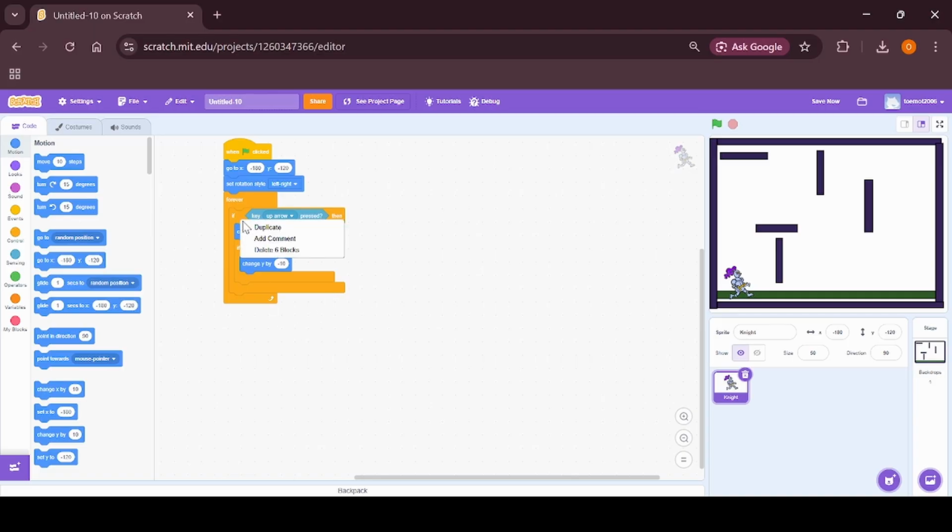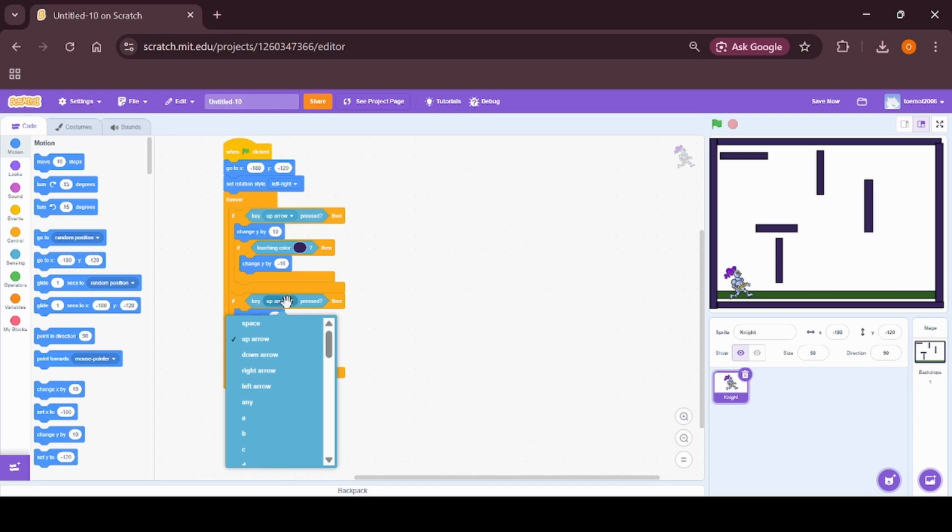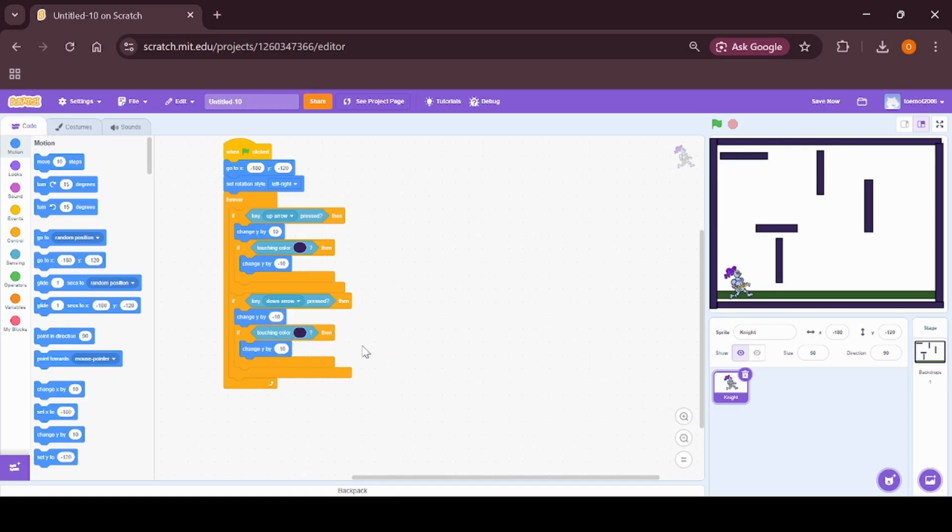Still inside the forever loop, after the up if-then, add another if-then from Control. For the condition, add Sensing Key Space Pressed and change it to down arrow. Inside, add Motion Change Y by -10. Then add another nested if-then with Sensing Touching Color. Click the eyedropper and click your wall again. Inside that, add Motion Change Y by 10 to undo.